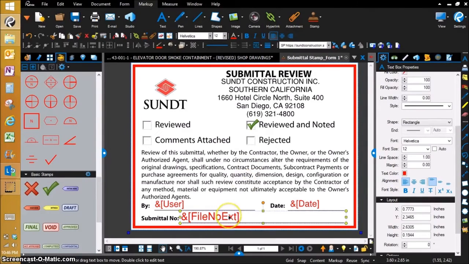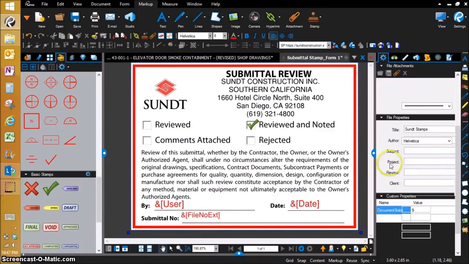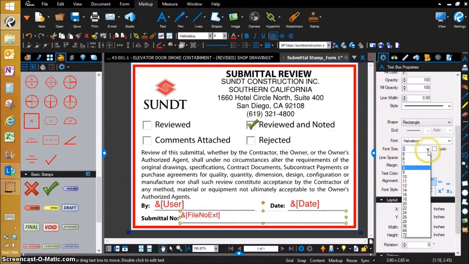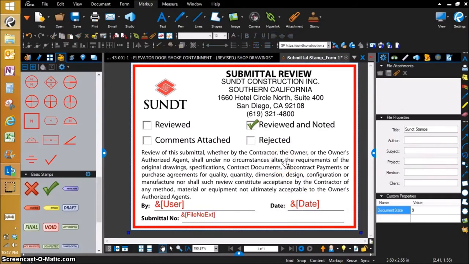And because I've got submittals that have very long names and very long numbers, I'm going to reduce the font size to 8. Now let's actually change that to even smaller, because if it goes all the way to the end, I want it to wrap and continue down so it would make 2 lines. So you saw how easy that was. We put all this information in.